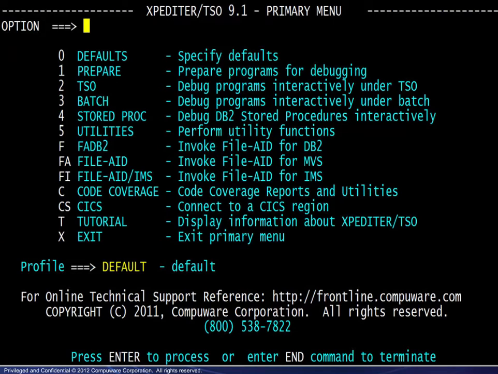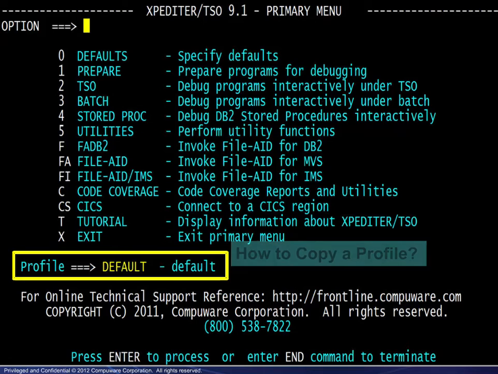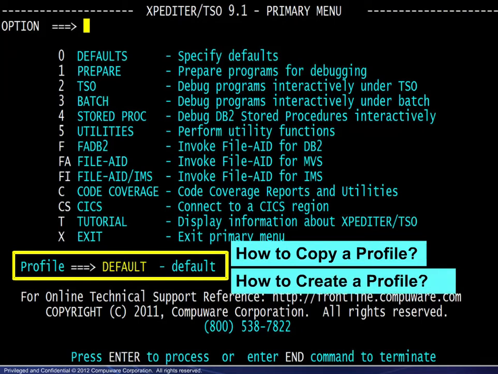We will begin at the Xpediter primary menu. If the current profile name is the one you want, you may begin testing at this point. If that is not the case, we will first look at how to copy an existing profile from another user, and then we will look at how to create a new profile should that be required.